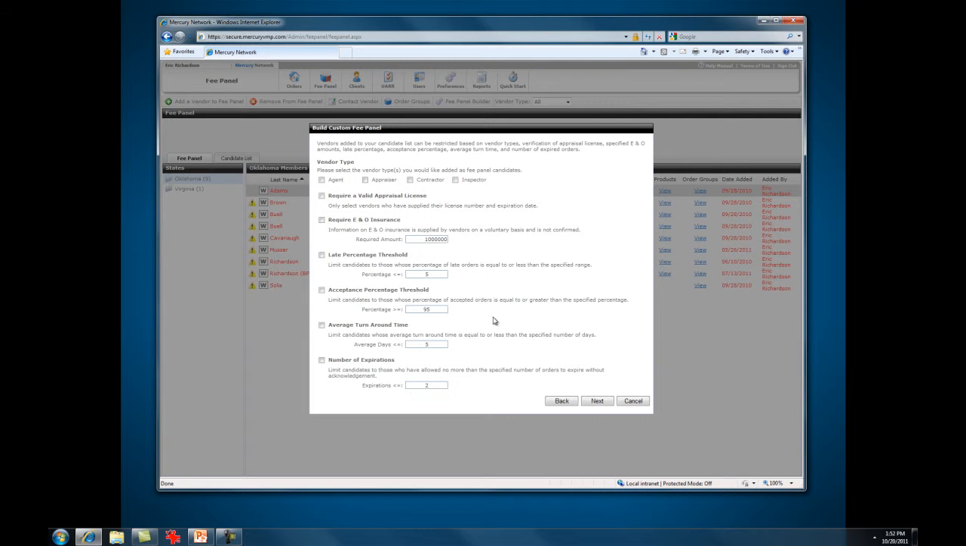So that we can narrow the results to appraisers that match your criteria, Mercury will then give you some narrowing options, including requiring a valid license and the amount of errors and omissions insurance that they should carry. Typically, it's best not to get too specific with all the selections when building your candidate list, as this might eliminate otherwise qualified appraisers from your search results. You can always narrow down the list from the results when Mercury returns the list of qualified appraisers.